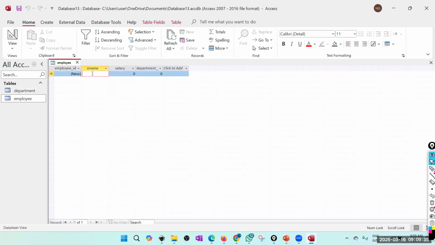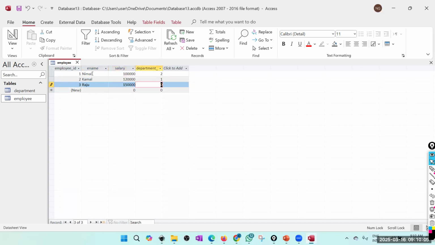Then I will add a few employees. Say Nimal. Salary is 100,000. Say department is 2. Say Kamal, 120,000. So department is 1. Say Raju, 150,000. And say department is empty. Let's see what happens.